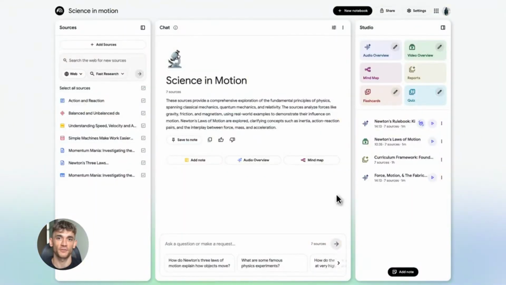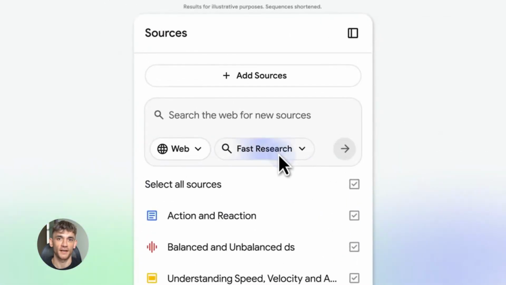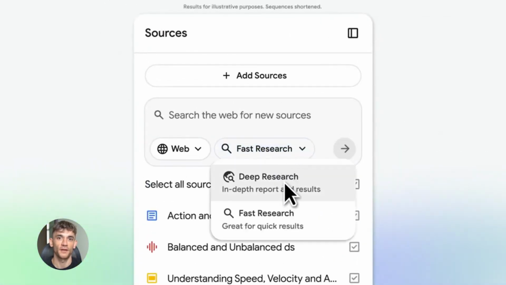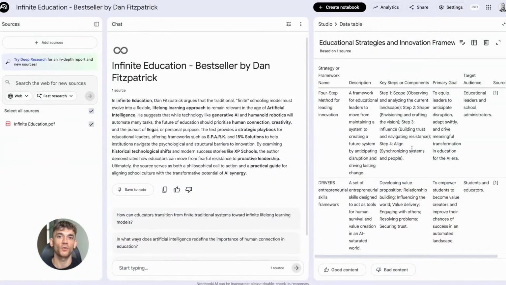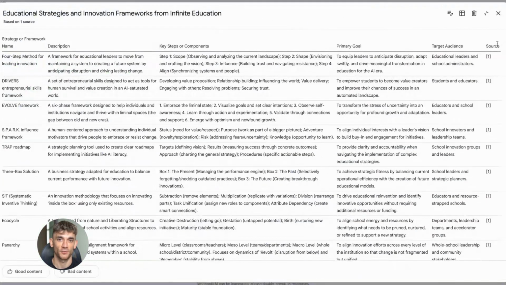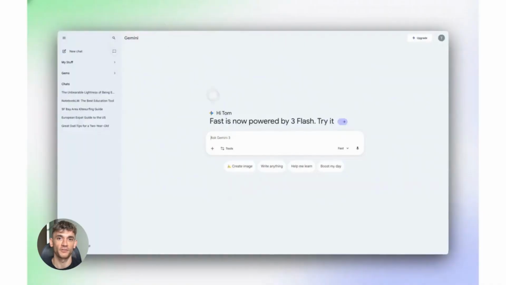Look, NotebookLM just got some crazy updates. And I'm not talking about small stuff. I'm talking about features that completely change how you do research. We're talking deep research that searches the web for you. We're talking data tables that organize everything automatically. We're talking Gemini 3 under the hood, making everything smarter. And most people are sleeping on this.